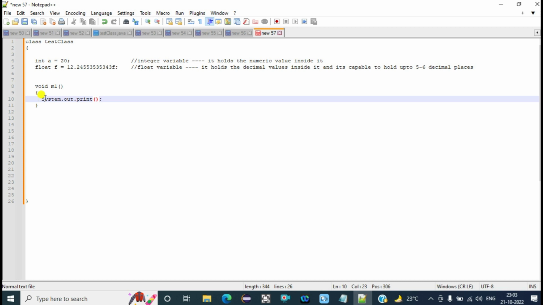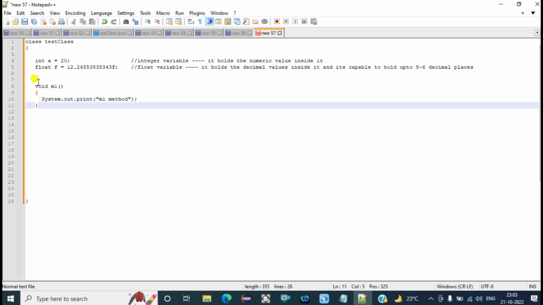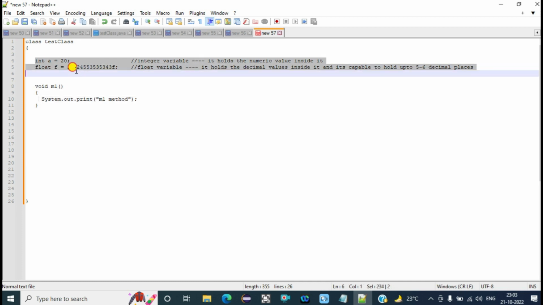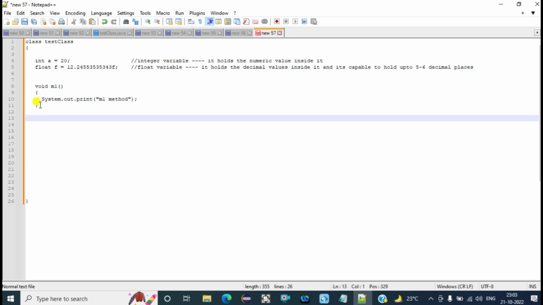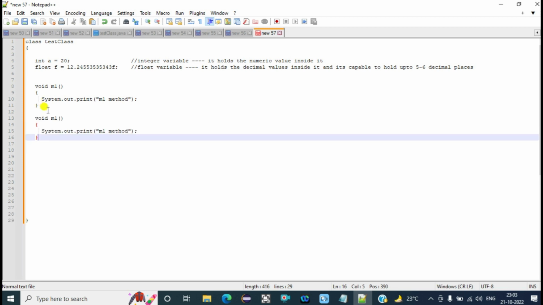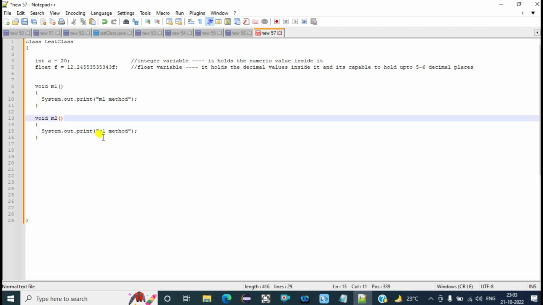What I am going to display is the m1 method. This is the method which we have created, and these are the two variables. I am just copying this one and pasting another one. So we will create two different methods inside this, the m1 and m2 methods.